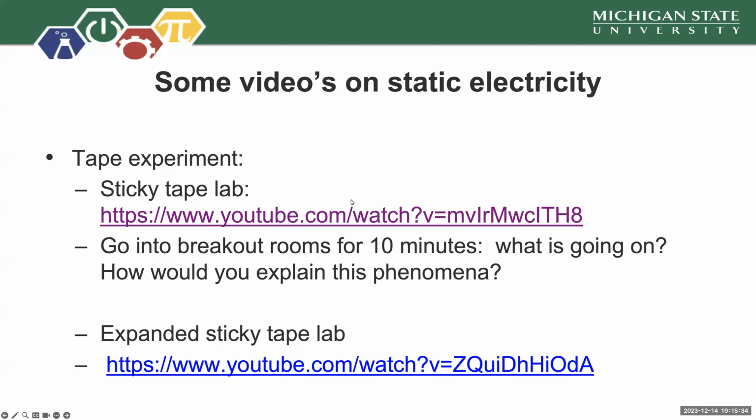And what I want you to do right now is go up into breakout rooms. So Buren, if we could assign breakout rooms, we have 15, so probably 3 or 4 people, maybe 3 breakout rooms. And I want you to just spend 10 minutes trying to explain why the top tapes repel each other and the top and the bottom tapes attract each other. That's the point of that lesson.